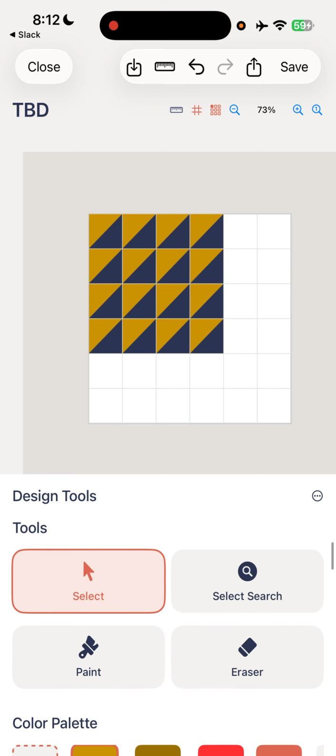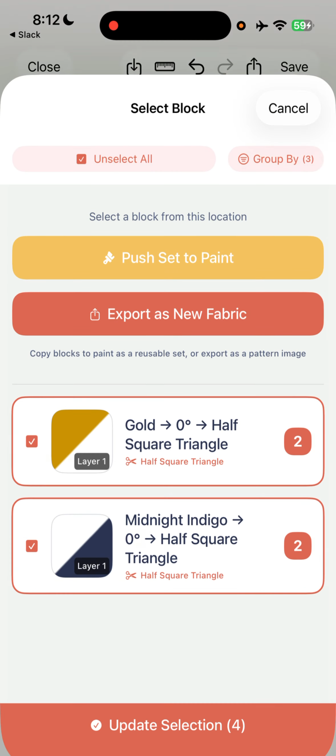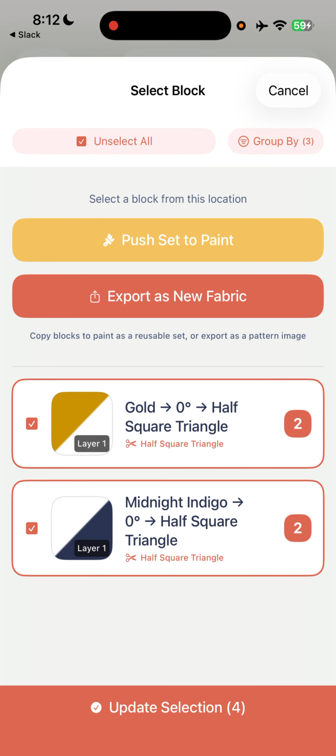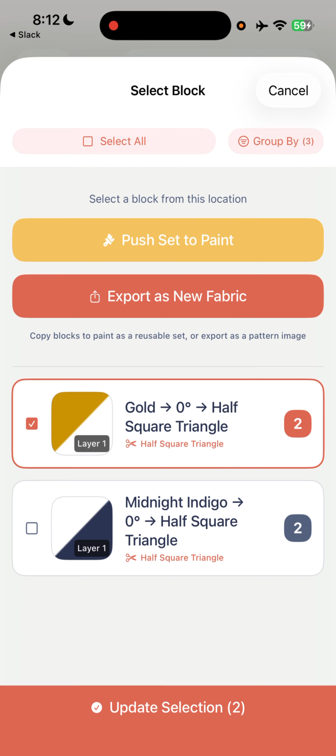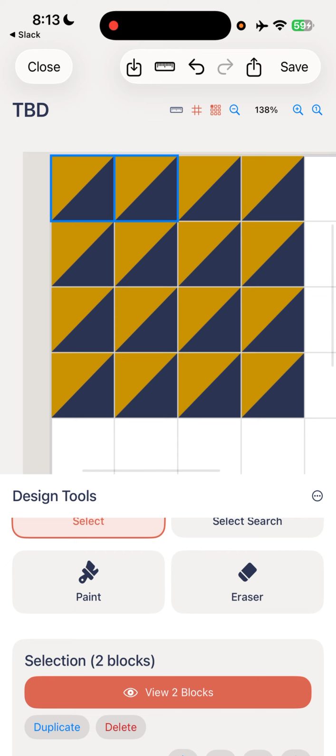Now maybe I don't love the colors of all these, and so I could come here and select all these and hit view for blocks. And now you can see I can actually unselect those and update my selection. And now technically I could change the color of just those two gold half square triangles.